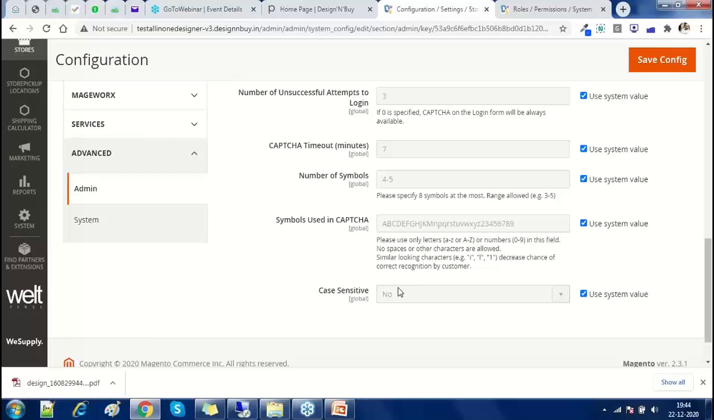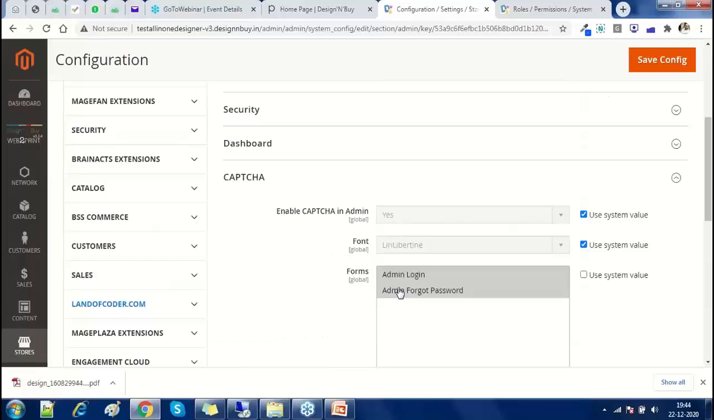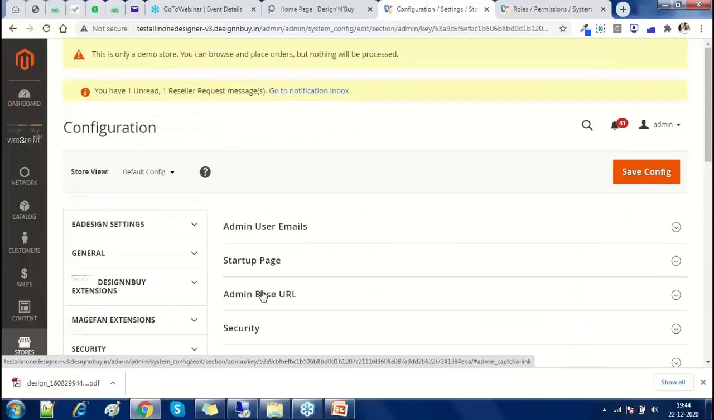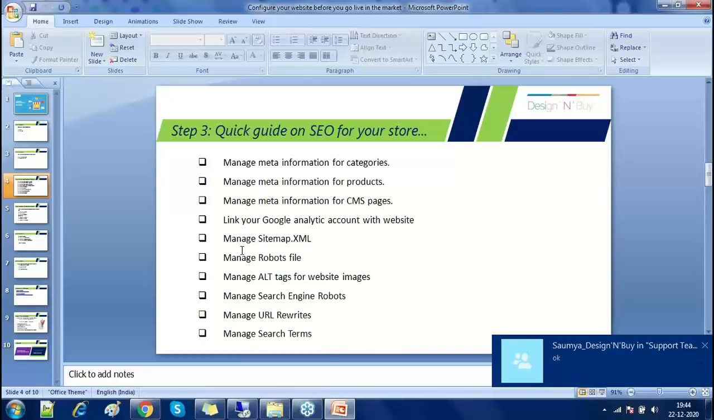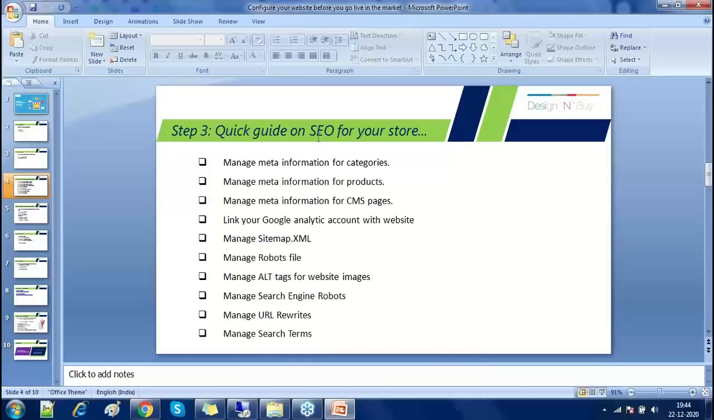Okay, going further, the step 3, but again important, is a quick guide on SEO for your store. It is the most important step, because when you want to go live in the market, you have to take care of SEO. SEO means search engine optimization.